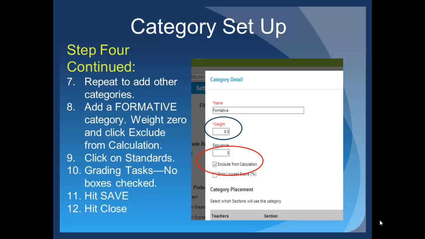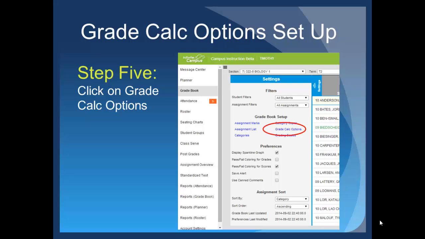What this is going to do is give you an opportunity that if you have only one score for a standard, or you have only one score within a category, etc., you'll have a way that you can exclude it from the calculation. And we'll give you more information about that. Then grading tasks, once again, make sure that no boxes are checked. Hit save and hit close. You've now set up your categories.